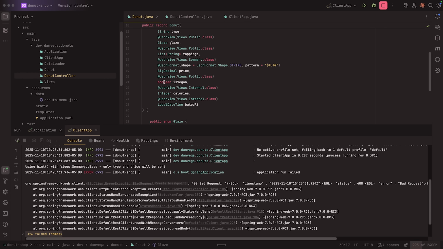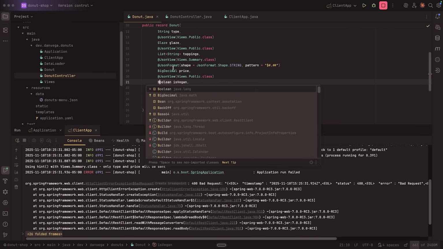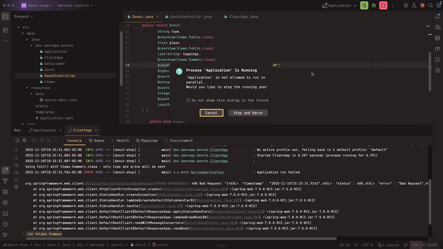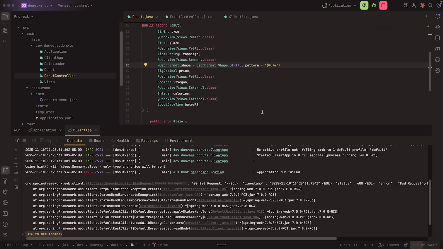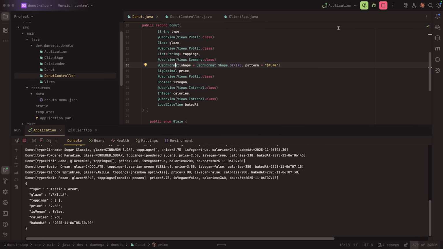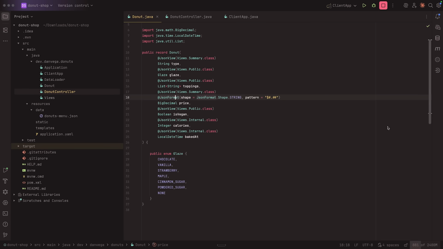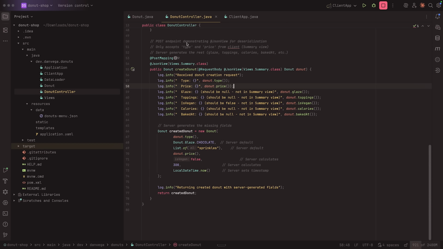And I believe, yeah, it probably is this. So we're using a primitive type here, so we can't assign null to this. Let's try and change that to a Boolean. Let's go back to our application, rerun this one. Okay, now let's go back to our client app and try and start that up. And there we go. So it went through okay. So we see that we passed just the things that are part of summary, which is the type and the price, but everything else is being sent in as null. So that was the issue.